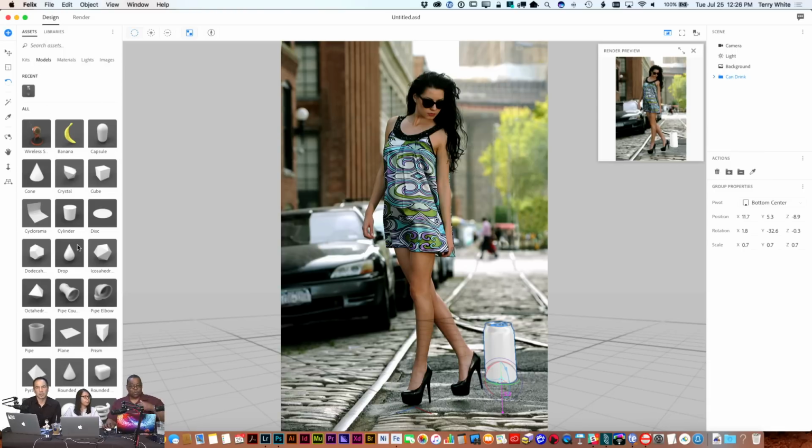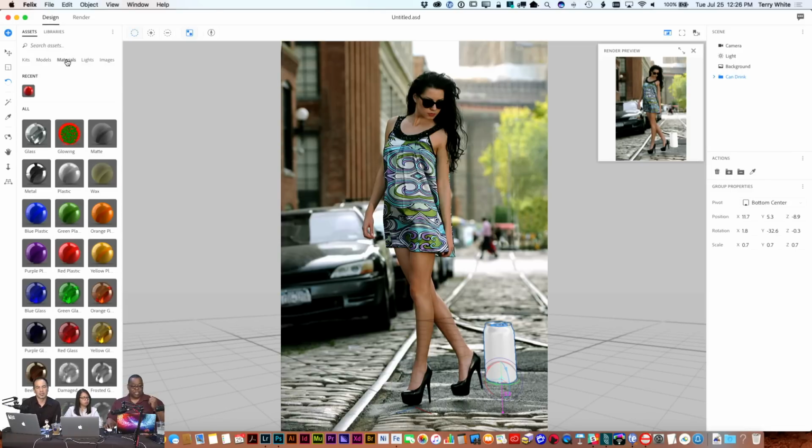We were looking at the models. There was no can, so I went and got one from Adobe Stock. But if I go to materials, I can actually start to design or put the material on this can that I want. So let's say I'm thinking more red plastic. I can just go ahead and click red plastic, and now that's on there.